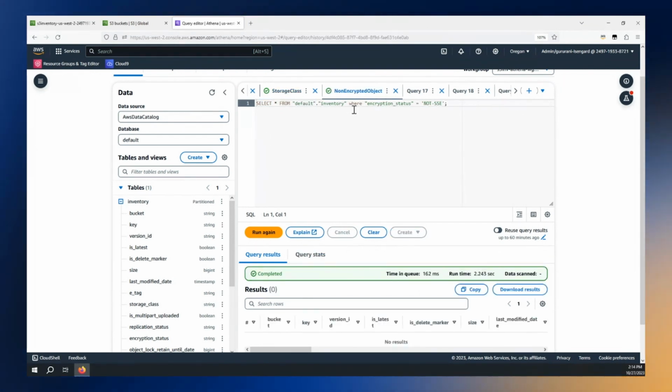And then just one thing I wanted to touch upon was non-encrypted objects. In Amazon S3, you have the option of encrypting your objects using the Amazon S3 managed key, or you can use AWS Key Management Service, which is AWS KMS key, or you can use a customer provided key. So these are the options using which you can encrypt.